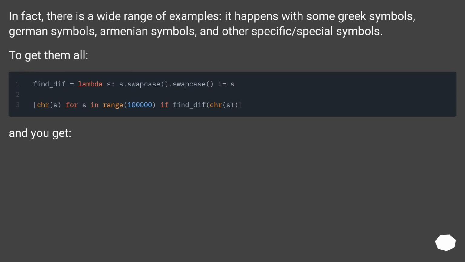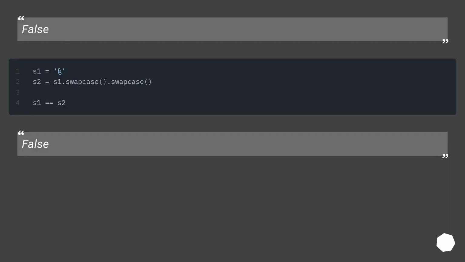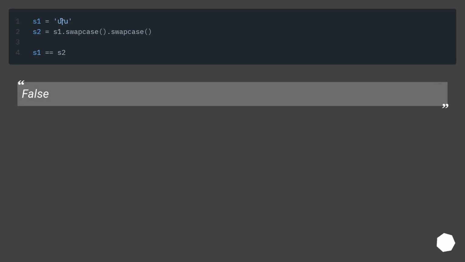In fact, there is a wide range of examples. It happens with some Greek symbols, German symbols, Armenian symbols, and other special symbols. To get double, and you get false, false, false.